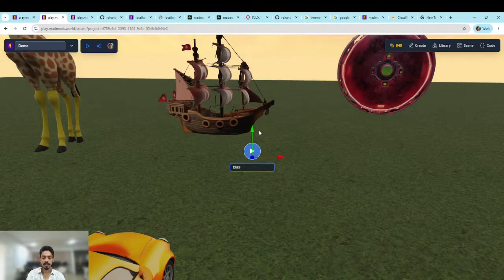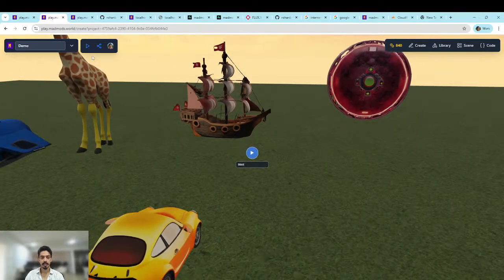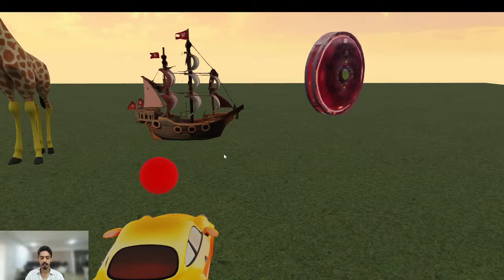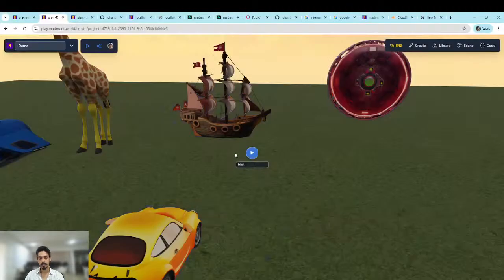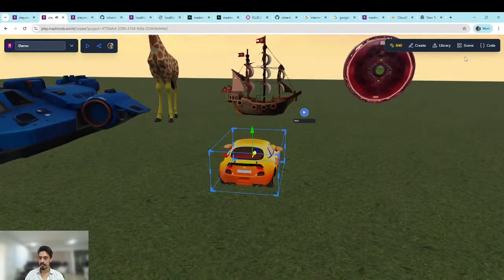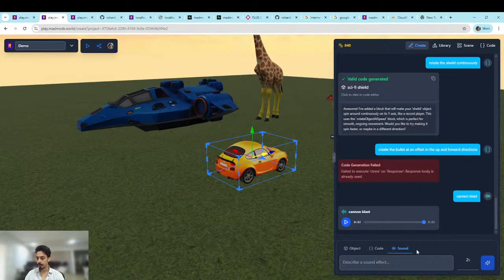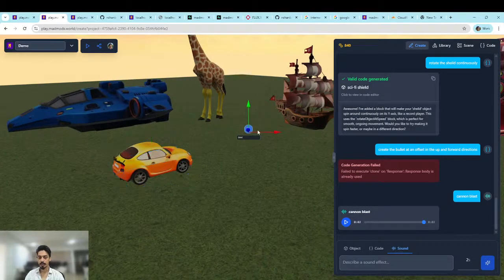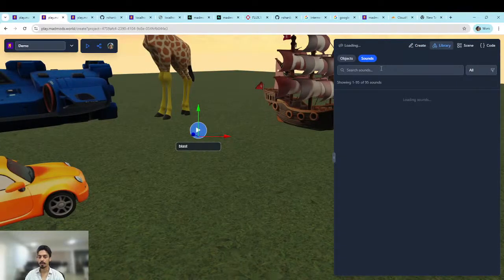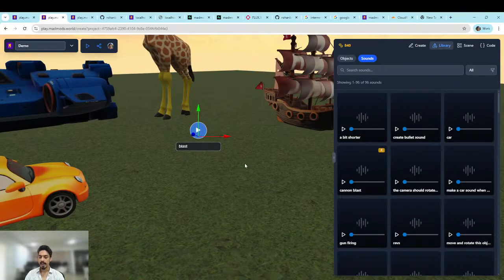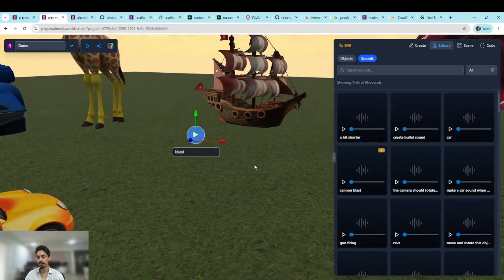I'm going to call this the blast sound. Okay, so now when I play, it does that. Let's move along. So that was sound generation, and that is how you drag and drop a sound object into your scene and also control it through a program.